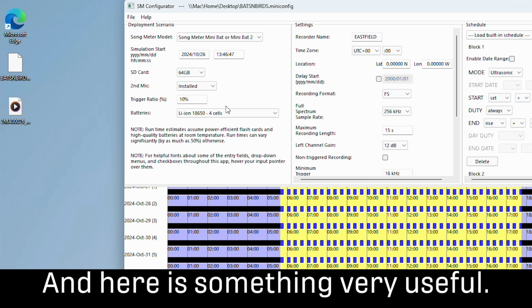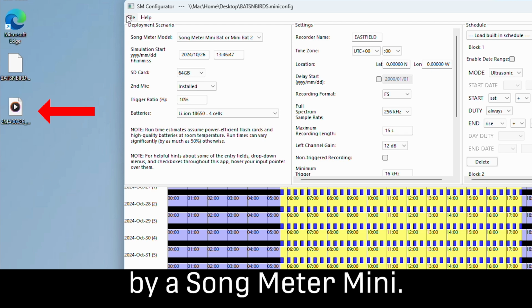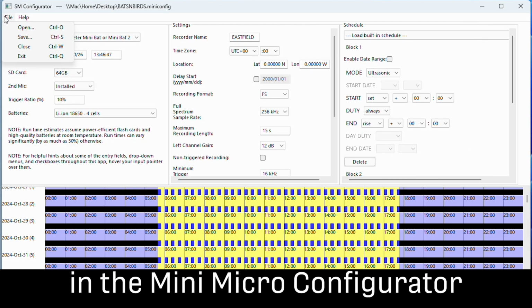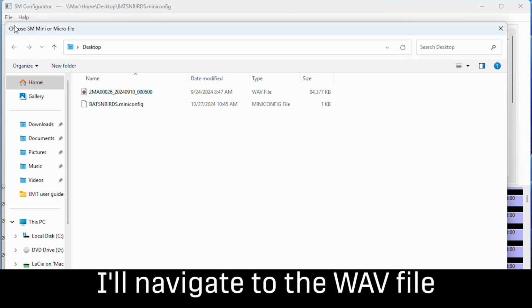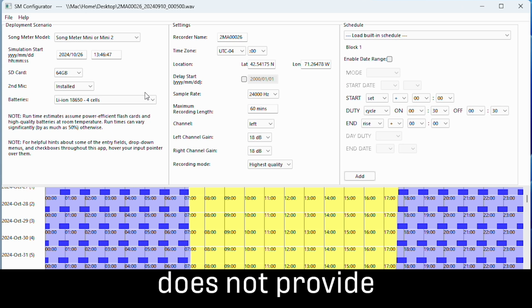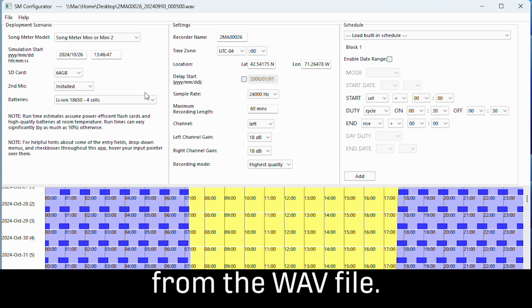And here is something very useful. This is a WAV file which was created by a Songmeter Mini. Go to the File menu in the Mini Micro Configurator and choose Open. I'll navigate to the WAV file and select it. The Mini Micro Configurator does not provide any of the audio information from the WAV file.